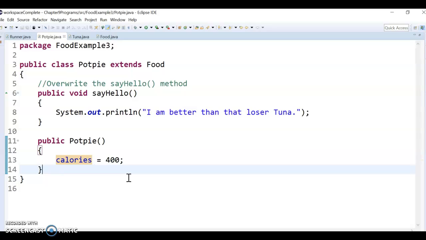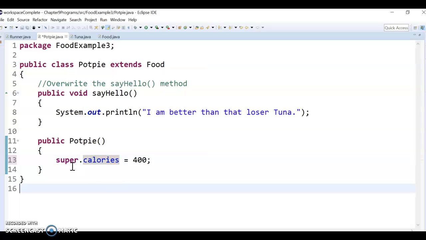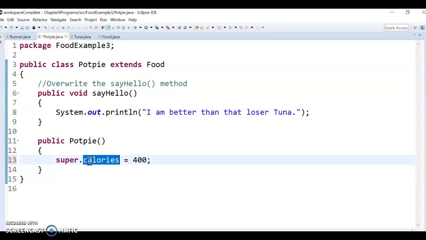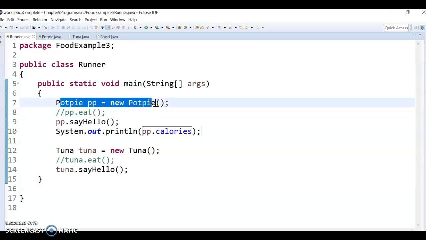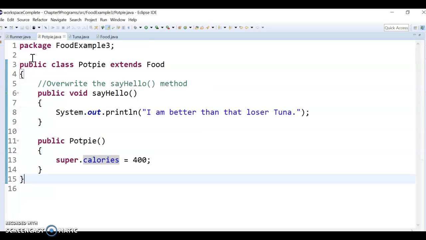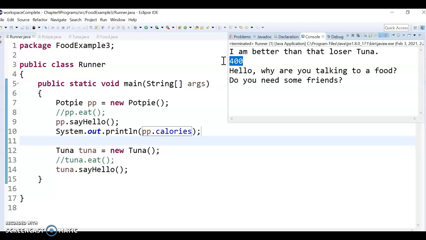One thing that sometimes is helpful is you can type the word super dot and see what's up there. So super will say that this calories variable is up in the parent class. You don't have to include that, but it might be good practice just so we know where that variable is. So now if I create a pot pie object, the constructor will set the calories to 400. So when I print out pot pie's calories, it should be 400 there.